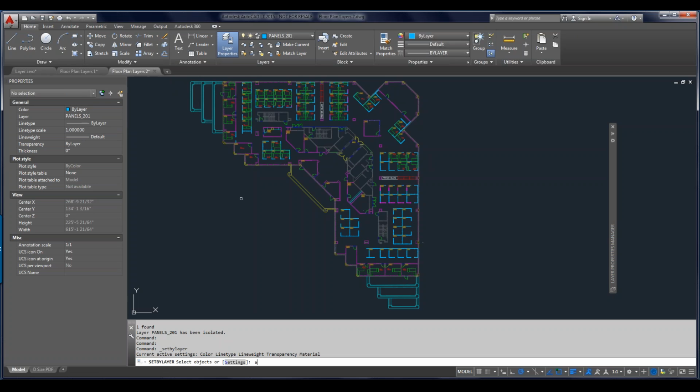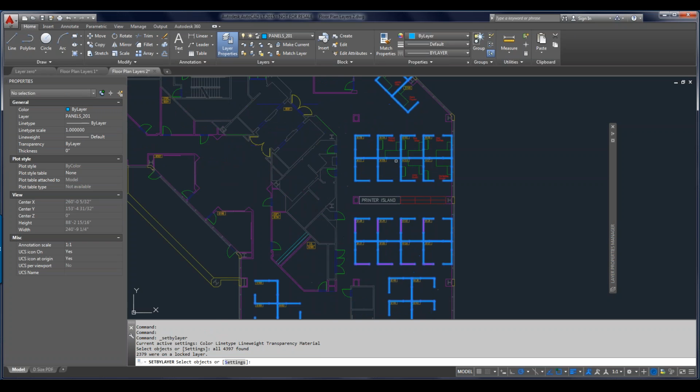I'm just going to type all, okay? It's going to select everything here in model space. And it tells me how many it's found and how many are on a locked layer. And notice only the panels are the ones that are highlighted. So now I'm going to change all of those. They've all been changed, I should say, to a by layer property.